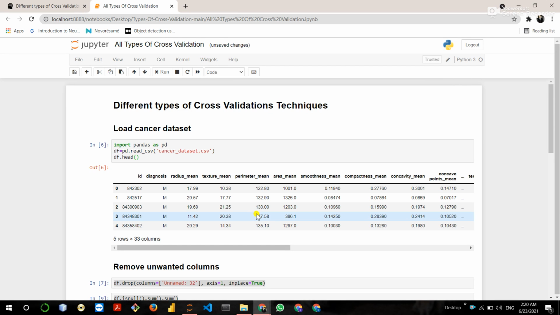Hey guys, in this tutorial, we are going to learn about cross validations. We will learn different types of cross validations with theory as well as practical. We will use a cancer dataset as an example. But make sure guys, my motive is to explain the different types of cross validations, not the complete project.